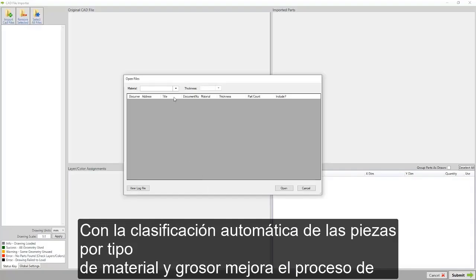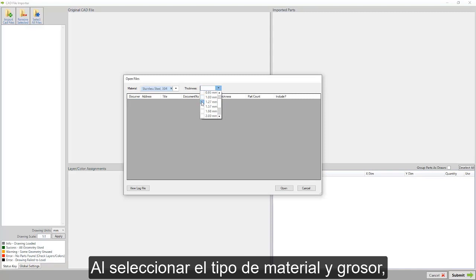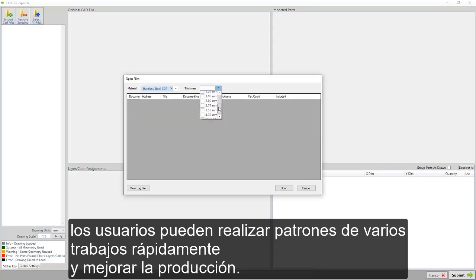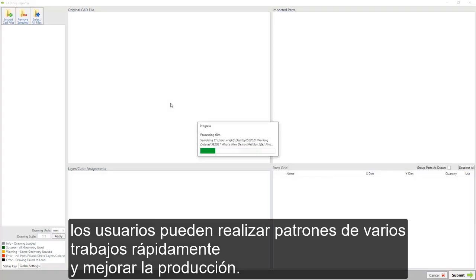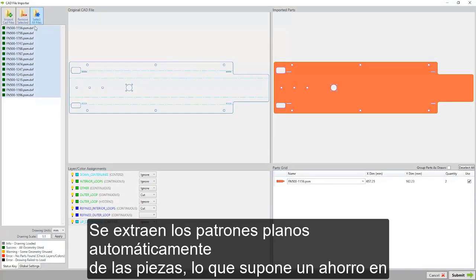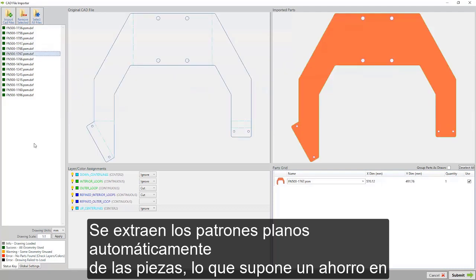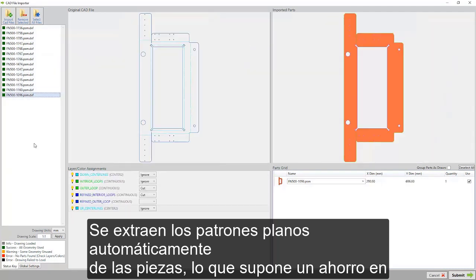Automatically sorting the parts by material type and thickness streamlines the nesting process. By selecting the material type and then thickness, users can quickly make patterns from multiple jobs, enhancing shop floor efficiency. Flat patterns are then automatically extracted from the parts, saving valuable time and money.